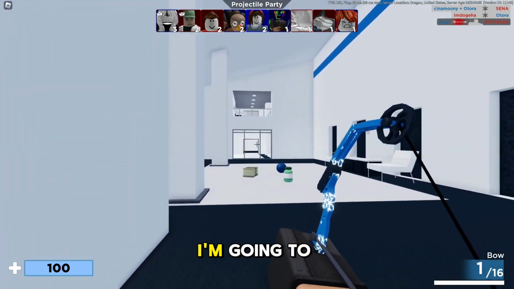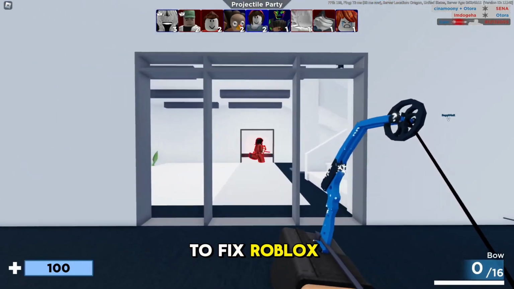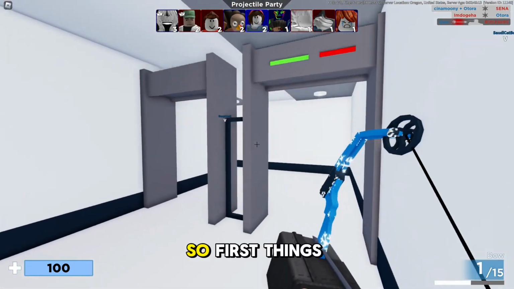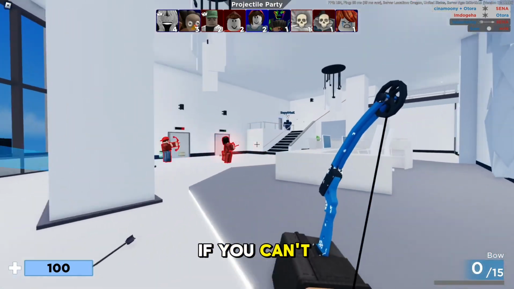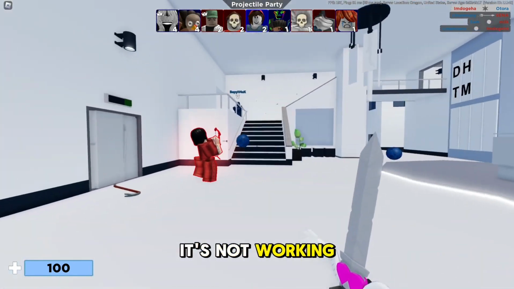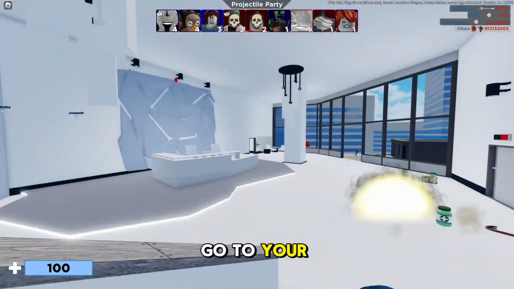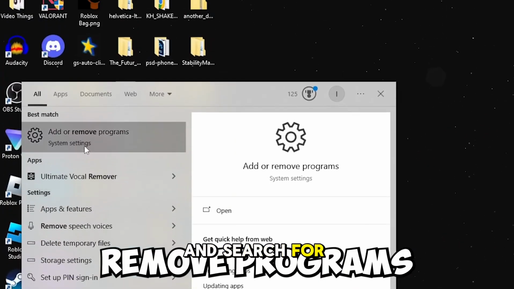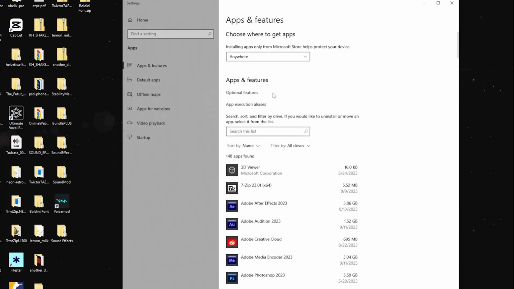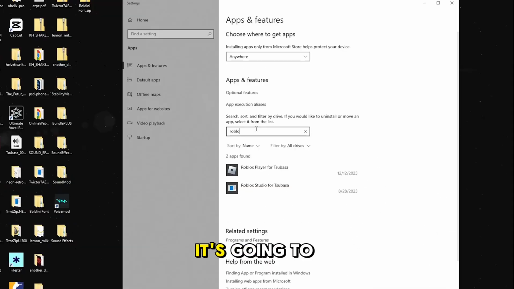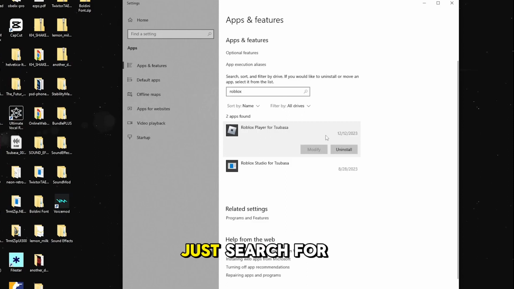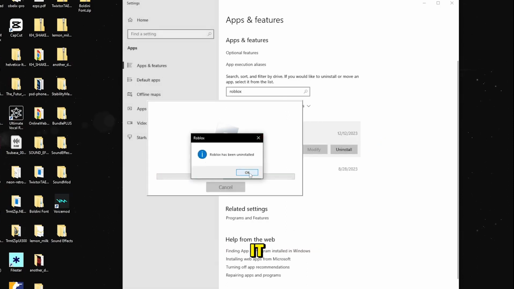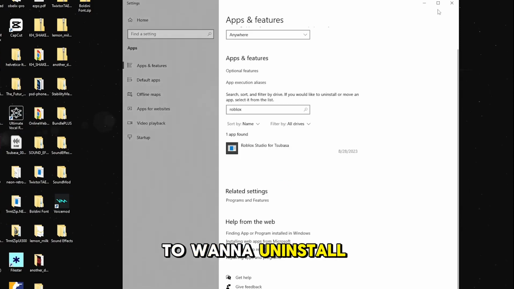In this video, I'm going to show you how to fix Roblox not launching. So first things first, if you can't launch it and it's not working, then what you want to do is go to your desktop and go to your search bar at the bottom and search for Remove Programs. Once you search for that, it's going to bring you here and you can just search for Roblox out of this list. Once you find it, you're just going to want to uninstall it.